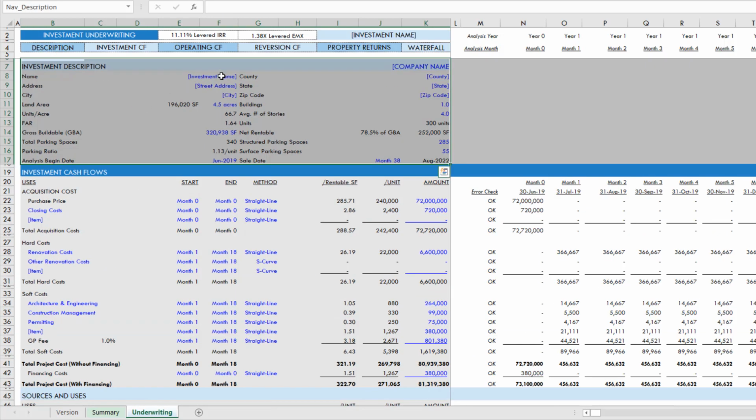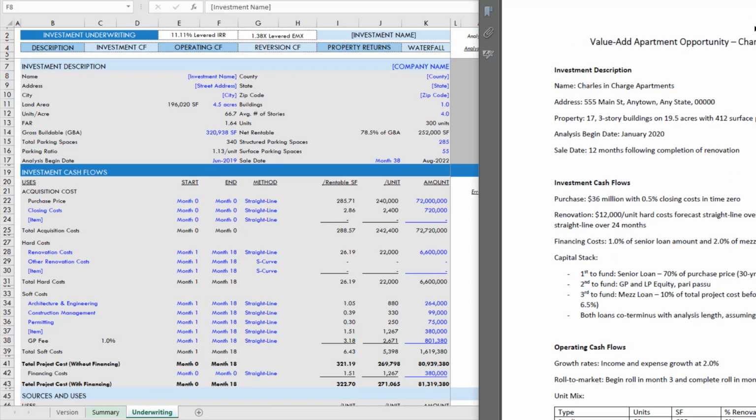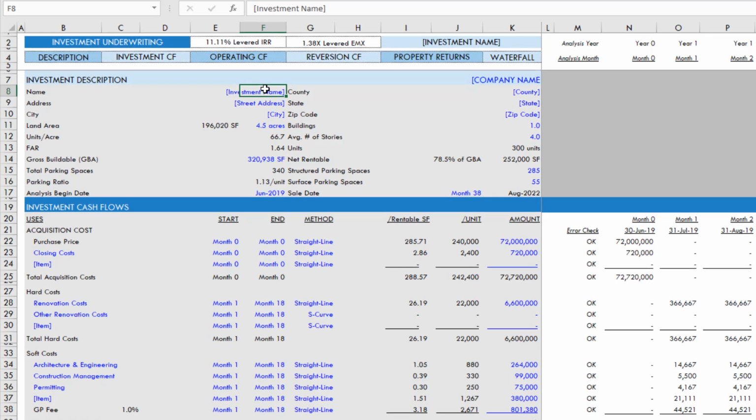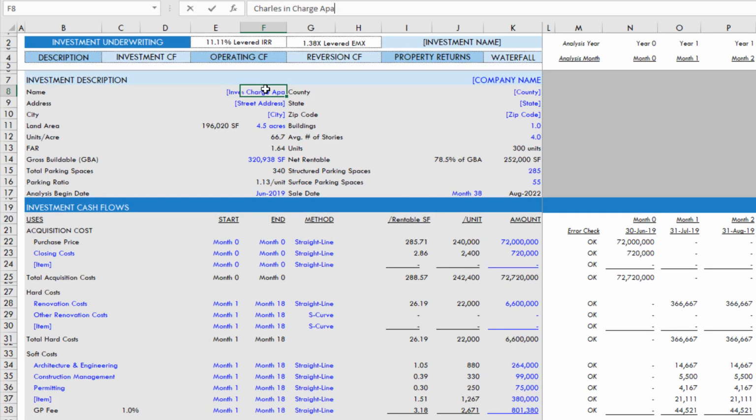Okay, let's start at the description. And here, the hypothetical deal, and you can open up the assumptions for this particular exercise within the blog post. I'll have a link where you can download these assumptions. I'm just going to pull them over to my second monitor and get started. So Charles in Charge Apartments is the name of our hypothetical deal. It's located at 555 Main Street in any town, any county, any state. Zip code is 5 zeros, any city.